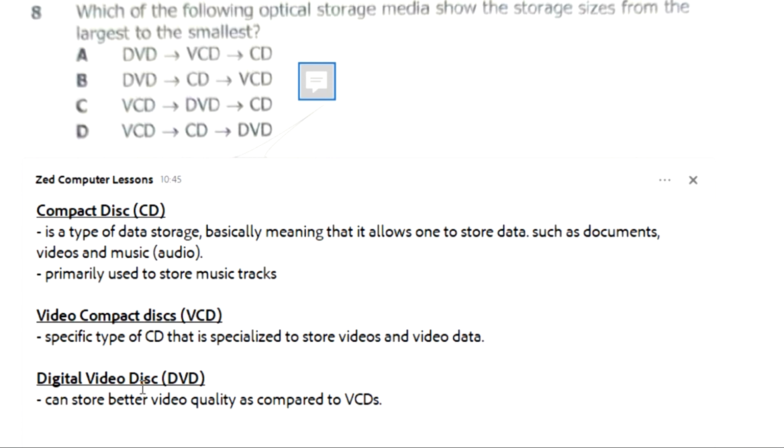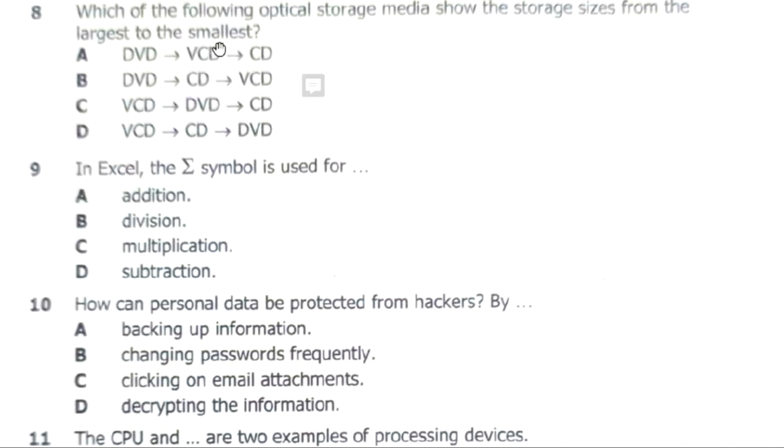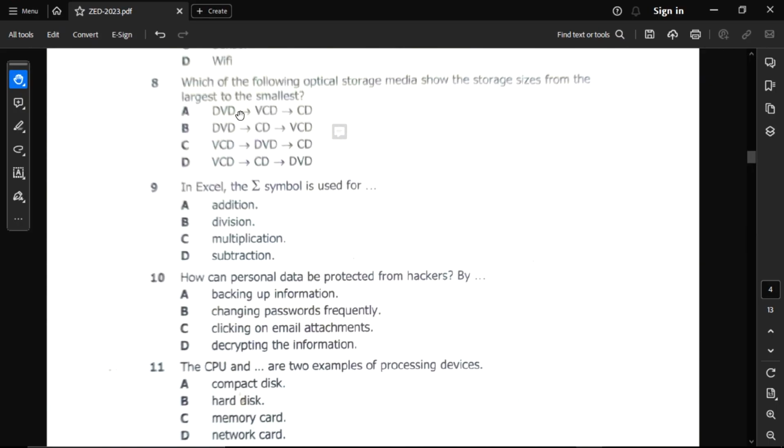So judging from my explanation, you are able to conclude that the first and the biggest or largest storage media is the DVD, followed by the VCD, then lastly the CD. So therefore the answer is A. There is the answer: DVD, then the VCD, then lastly the CD. So that's the answer. The answer is A on question 8.